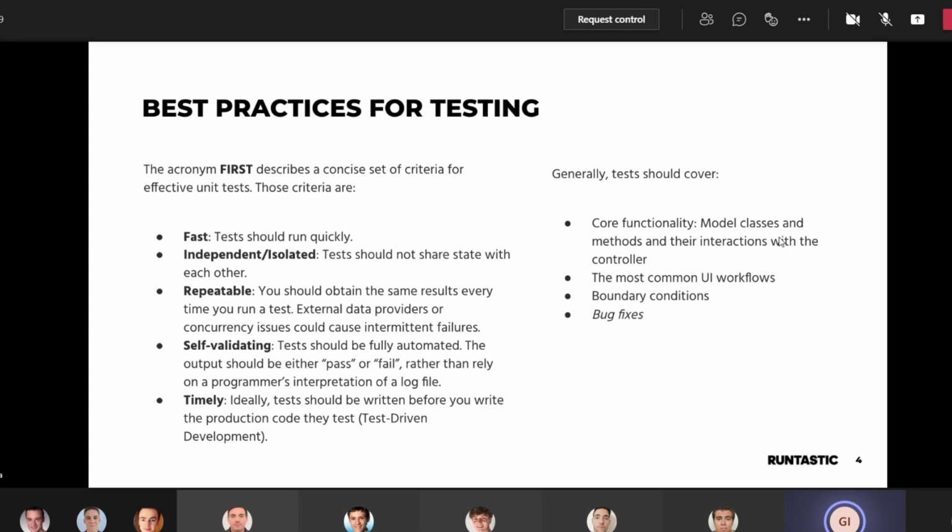Tests should be repeatable. So if you run your test 10 times in a row, 20, 100, the result should be the same all the time if nothing changed otherwise. If the result is not predictable and can change, it means that the tests are flaky and it's not really a good test, because they cannot really show you in a stable and reliable way that something is wrong or not wrong with your code. Yeah, tests should be fully automated.